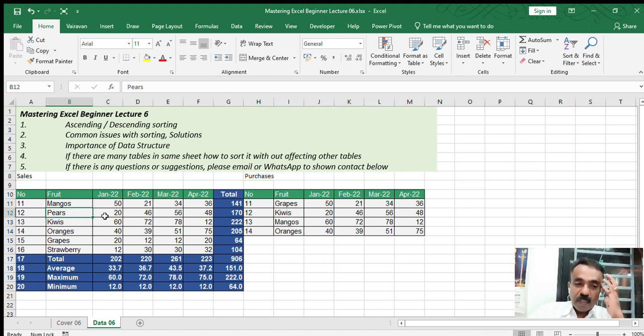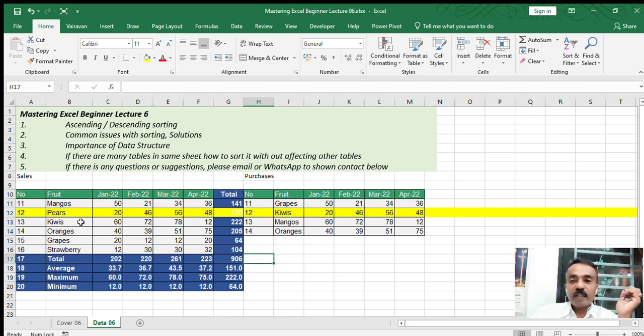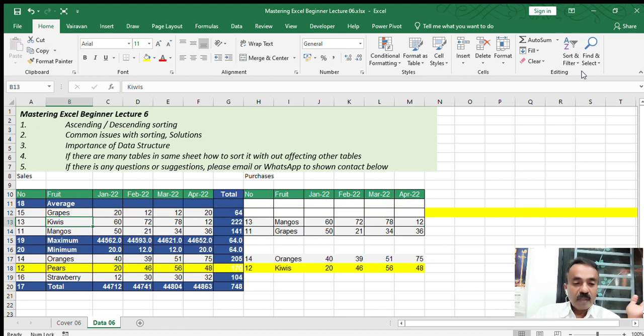Now, to make it clear, I'm going to try sorting. Before I sort, to make it more apparent to you, I highlight this particular row. Now let me sort the data: sort, ascending order, A to Z. You can see that everything has gone haywire. The total is crazy, and here you can see a lot of blanks, but the row is intact. This is quite important.